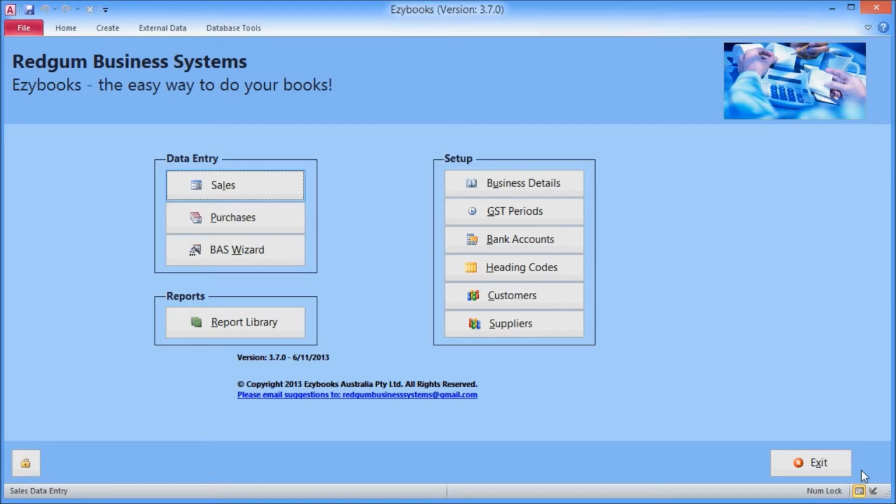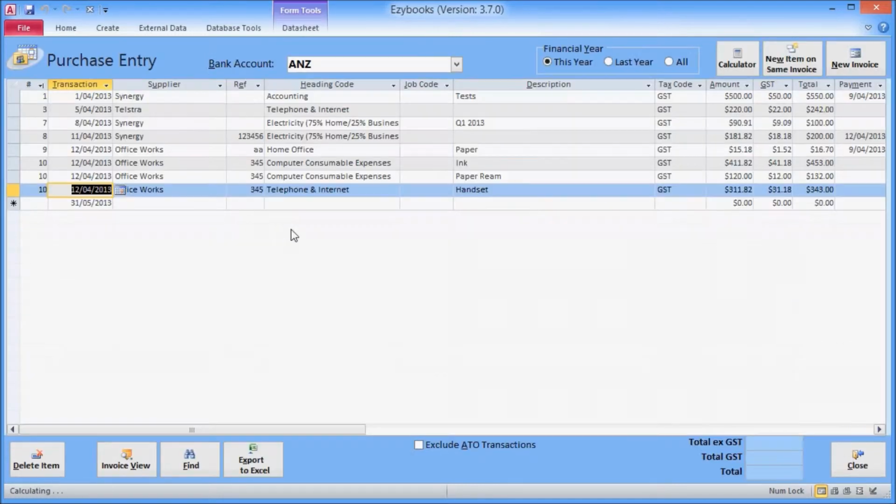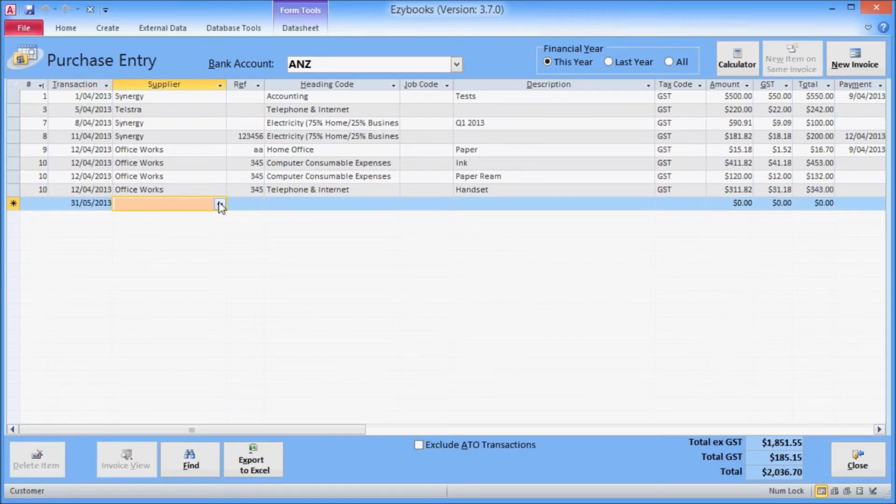Now recording purchases is a very similar approach, but in this case I'm going to actually record a purchase directly in this list view. So typically things like when I purchase some fuel for my car, I just want to put in a single line on an invoice.